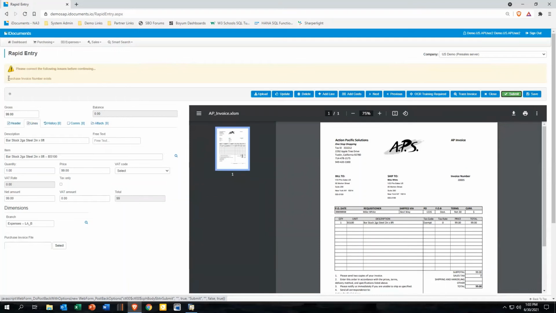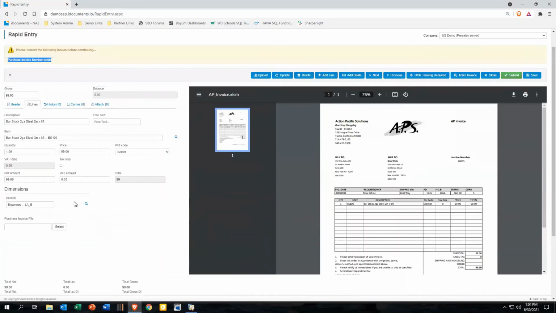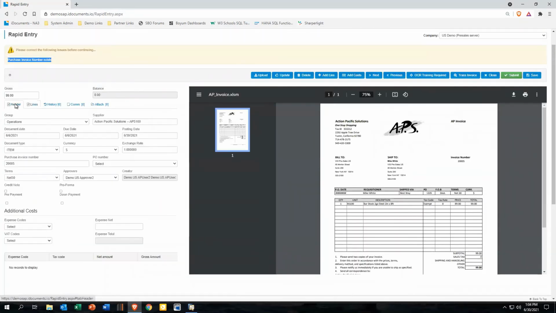Now it's telling me that this purchase invoice number already exists. So it sounds like when we sent this in, we sent in the same purchase order invoice number. Let's take a look. 2005, yeah, I think we did. And this is exactly what iDocuments is supposed to do.